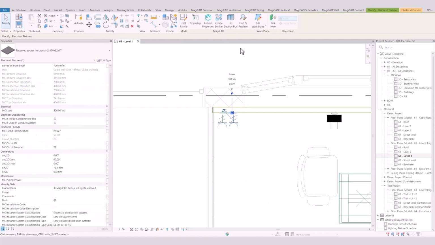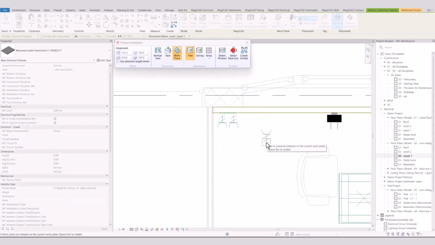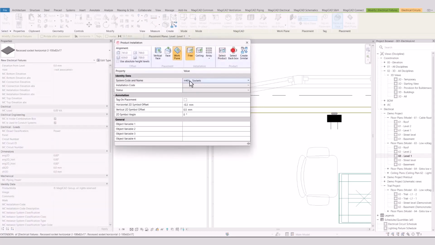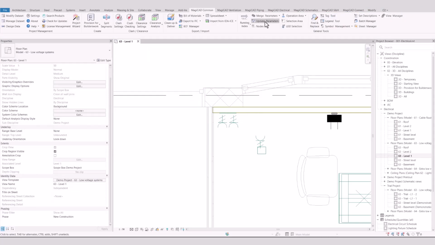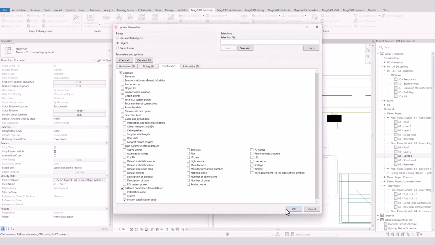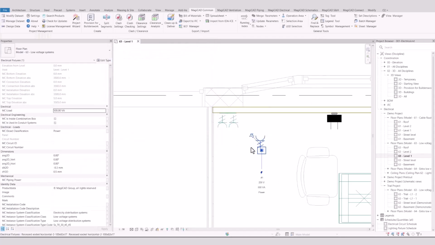And when we create new products, or when we install new products and select the main systems here, we do not have a system classification selection in the product installation, but when we run update parameters, MagiCAD updates the information for all the products.